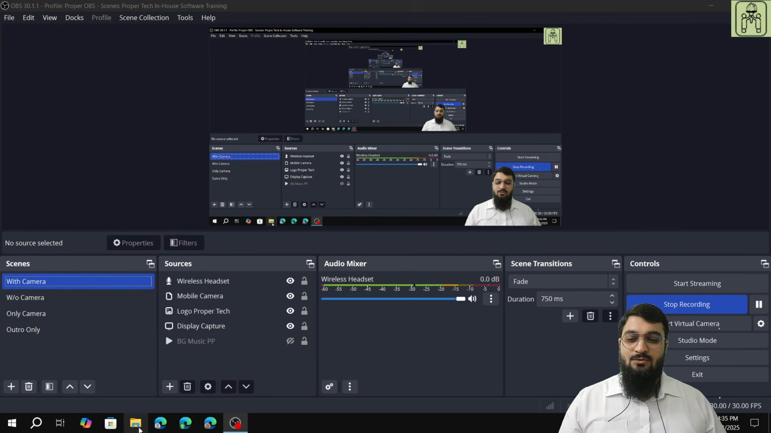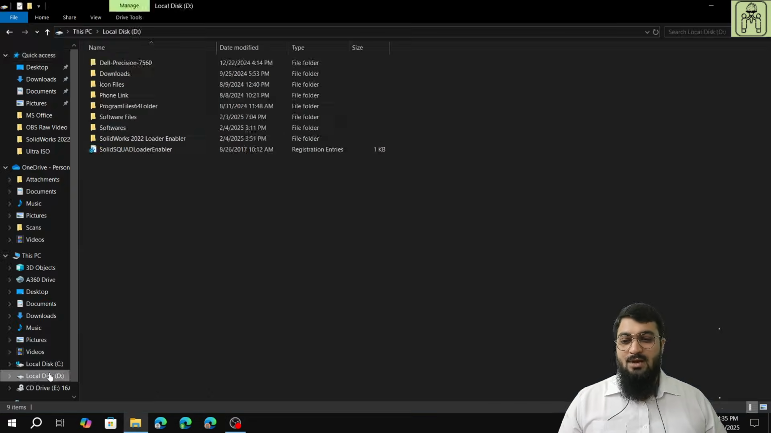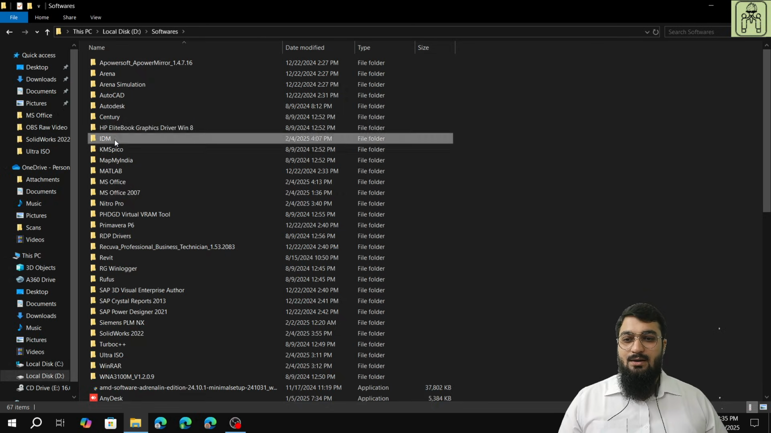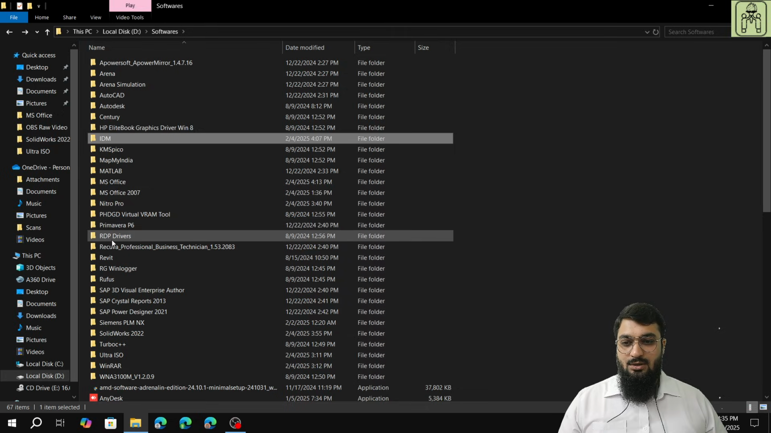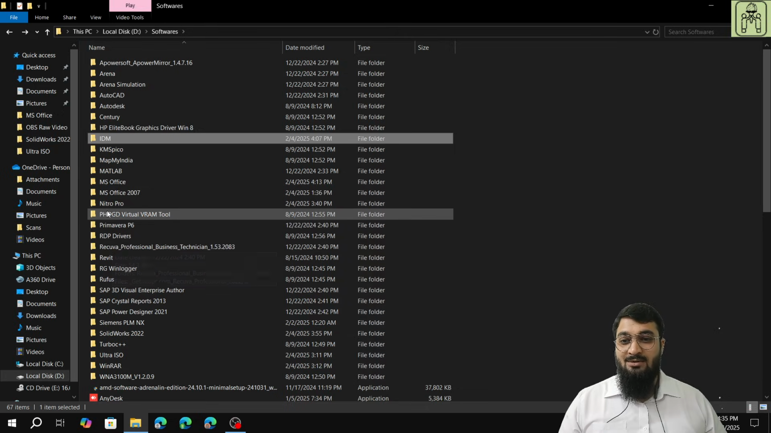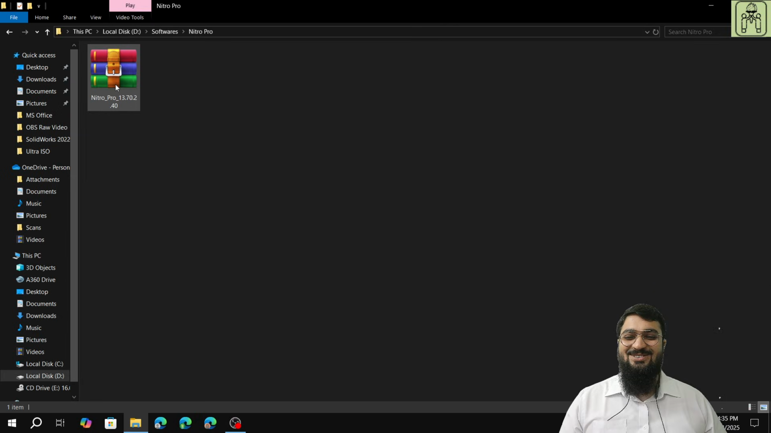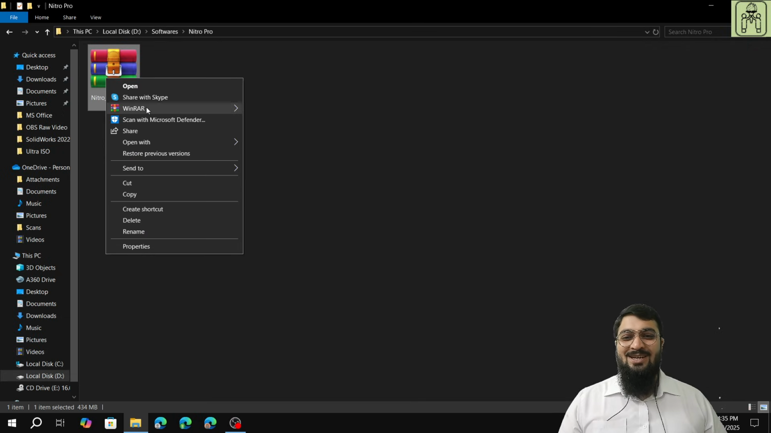First of all, you will have to download the setup from the link mentioned in the comment section. Let me go to Nitro Pro. You will download Nitro Pro from the link in the comment section, and then extract it. WinRAR will be required because this is a .rar file.